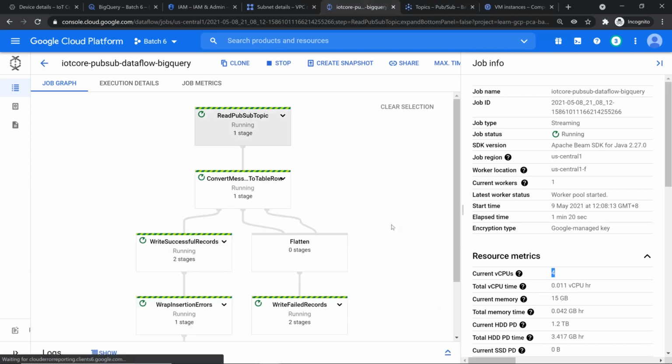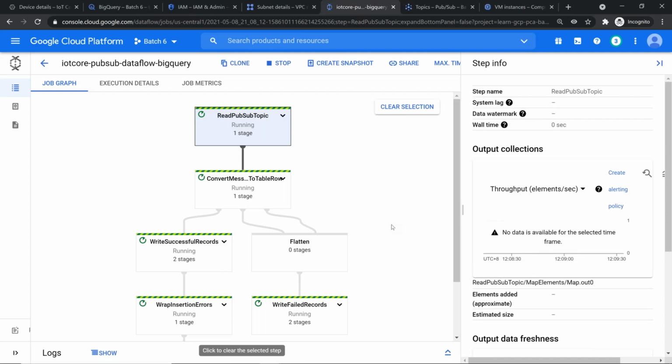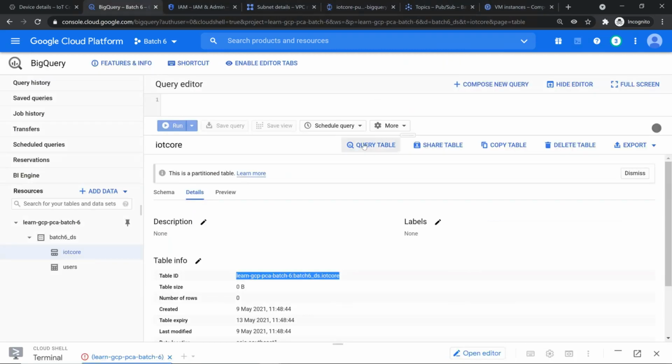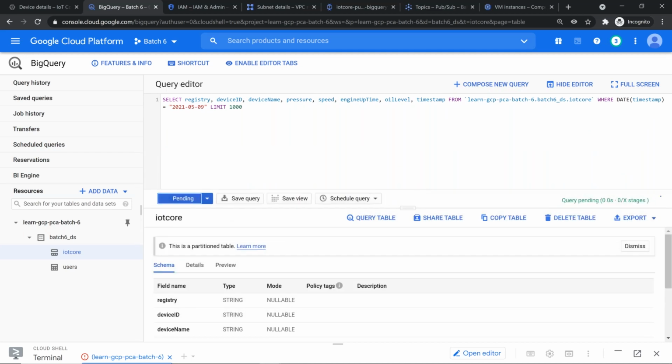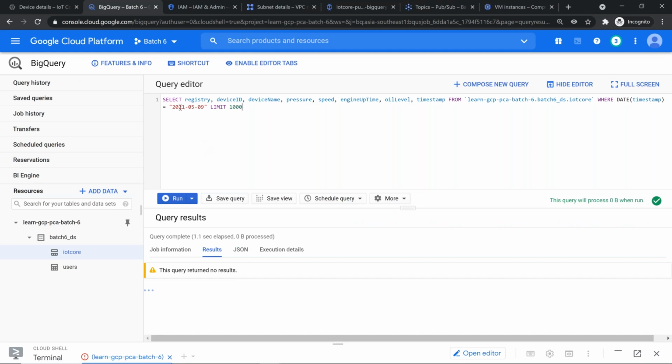Now what we are going to do is send the data. So 5 records I'm going to send. If everything works fine, it should reach my BigQuery table. So I'm going to use schema like registry ID. And if I run it, it's going to show basically 0. No records are there. I can also make it as less than or equal to today's date. So it still gives 0 because there's no record.